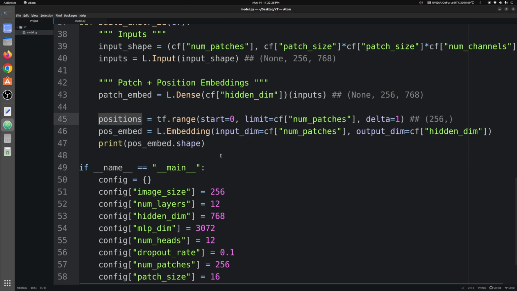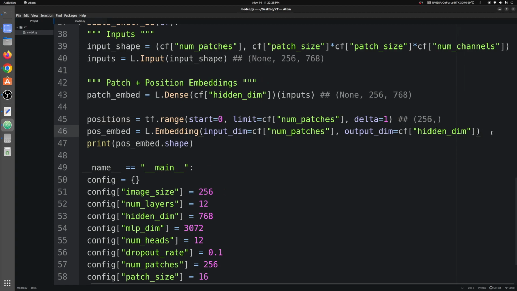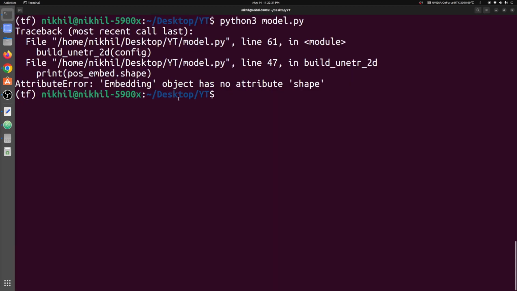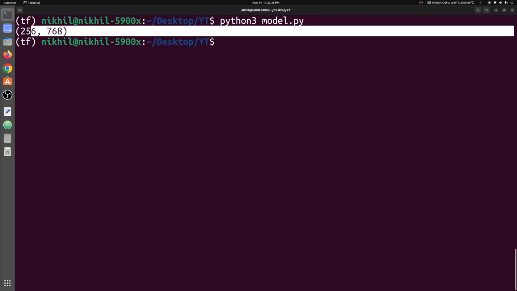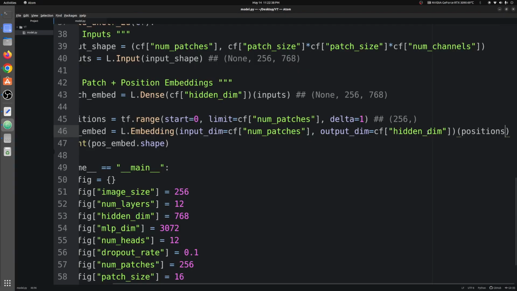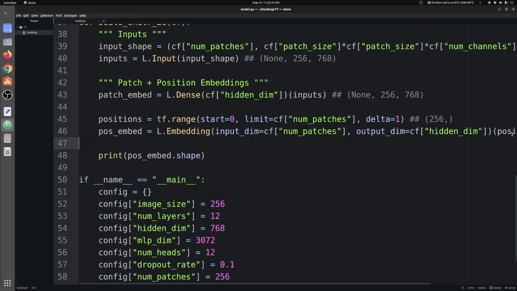What I've done, I have made a simple mistake here. I haven't given any input to this layer. This is why it is having this error. Okay, so this is the shape. So we are done with this position embedding. Now we're going to take this patch embedding and add the positional embedding to it. This is now our feature which we will pass via the transformer encoder.